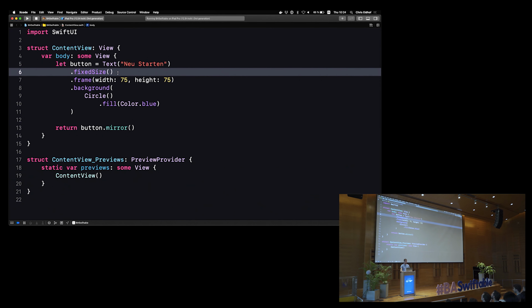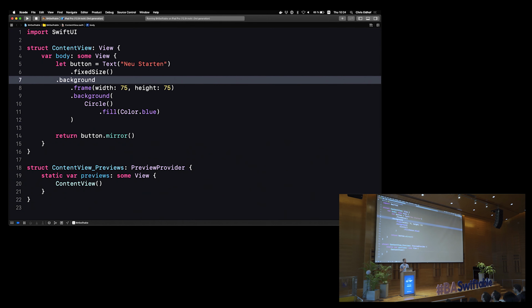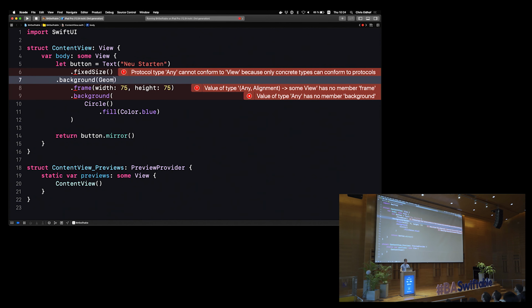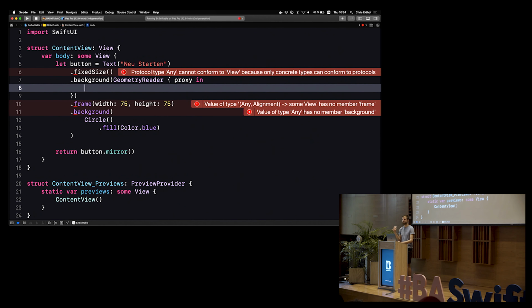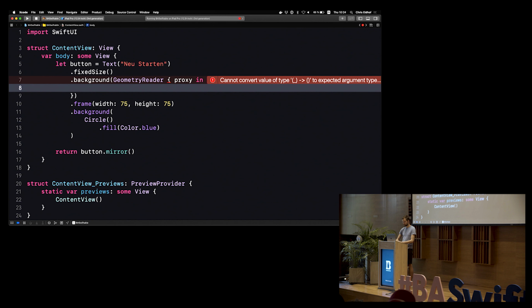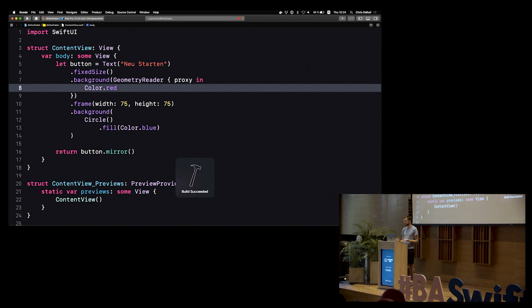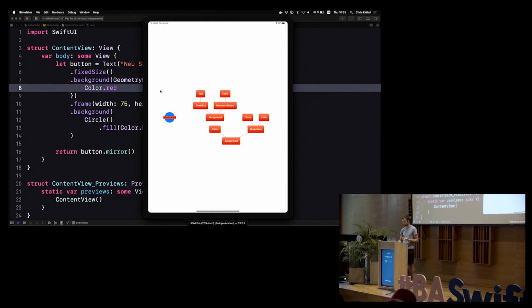So we have a text with a fixed size, and then we use the background, and this will receive the same size as the text. And then we use a geometry reader, and we get a proxy in. And then we need some view here. So for now, I'll just use color red. And this should still run. We now have a red view. And you can see that the red color is exactly the same size as the text.